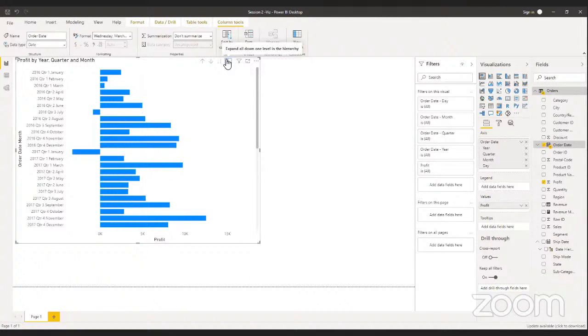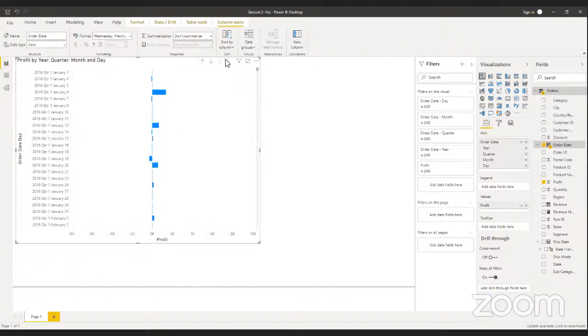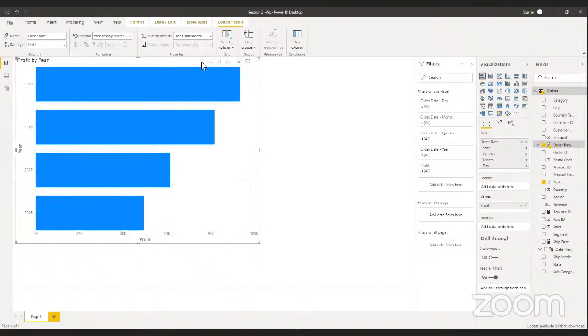Further, months for each quarter, each year. And further down, it shows me order date wise. That is, for every day how much profit the organization is having. So I hope these two topics are clear to all of you. What is next level and what is expand all down. And this is particular with the date type because you don't get it with everything.